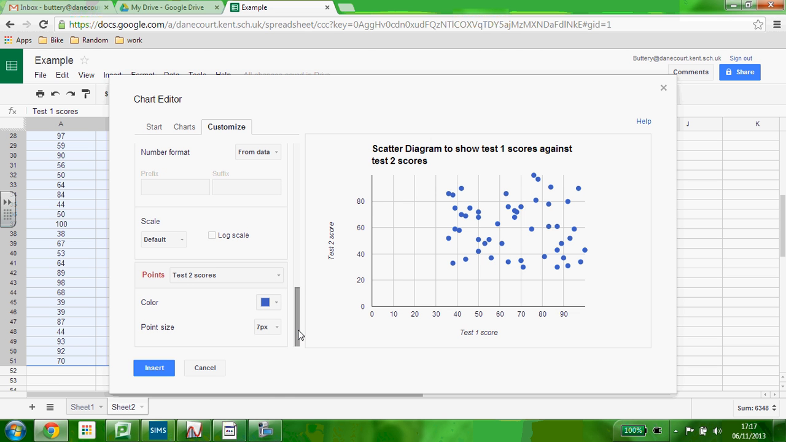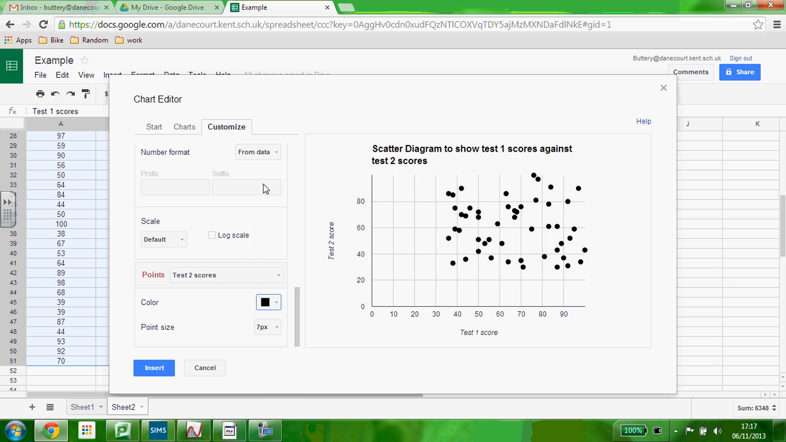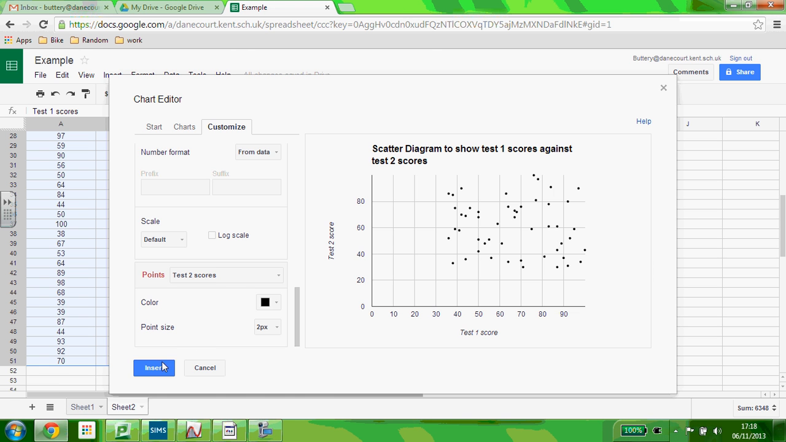Scrolling down to the bottom, we can change how big our points are, and what colour they are. So if rather than blue we wanted black, we can change that. And at the minute they're fairly large dots, so we could change that down to 2px, and then we get nice small dots, much more user friendly within our scatter diagram. We're happy with how that's set up at the minute, so we can click Insert.